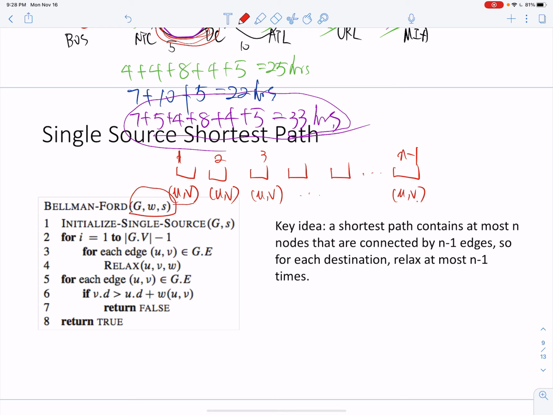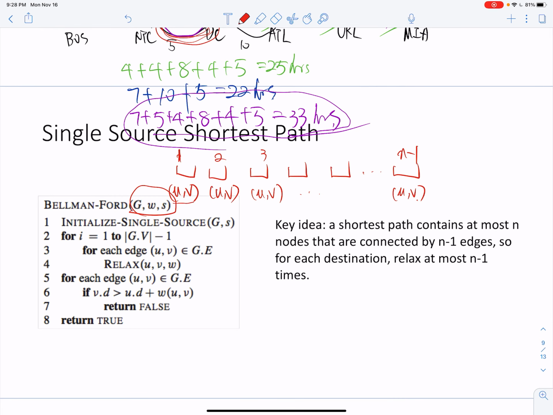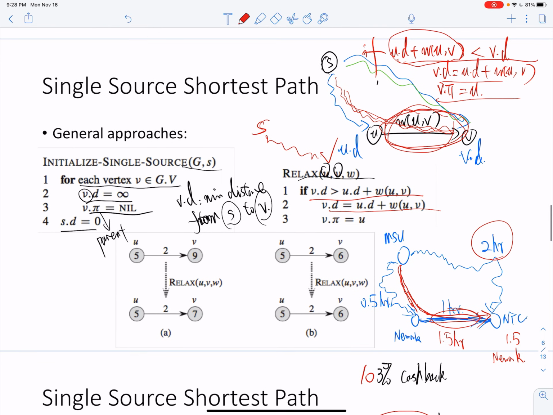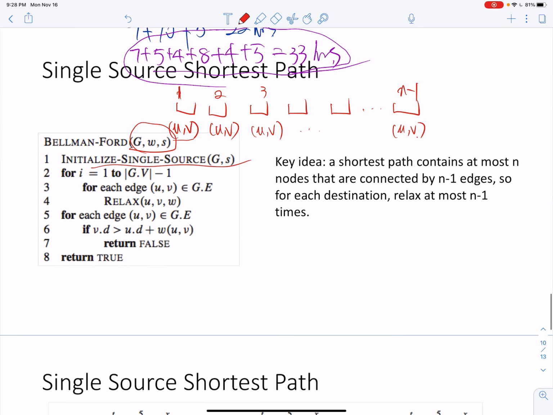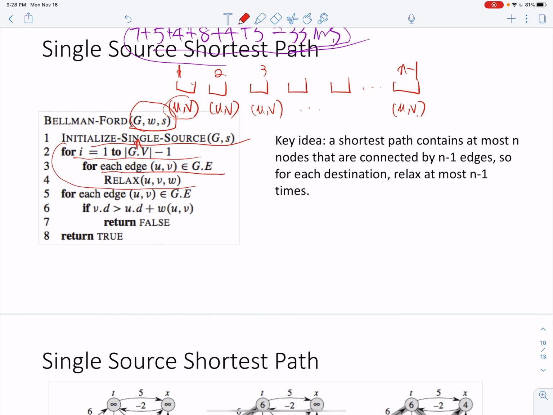So the Bellman-Ford algorithm takes 3 inputs. G is the graph, W is the weight function, and S is the source node. In the beginning, we call the initialization function right over here, and then for i starting from 1 to G.V minus 1, where G.V is like n, for every possible place, for each edge in the graph, we call the relax function, trying to put this edge at this place of the shortest path. This is the main part of the algorithm.